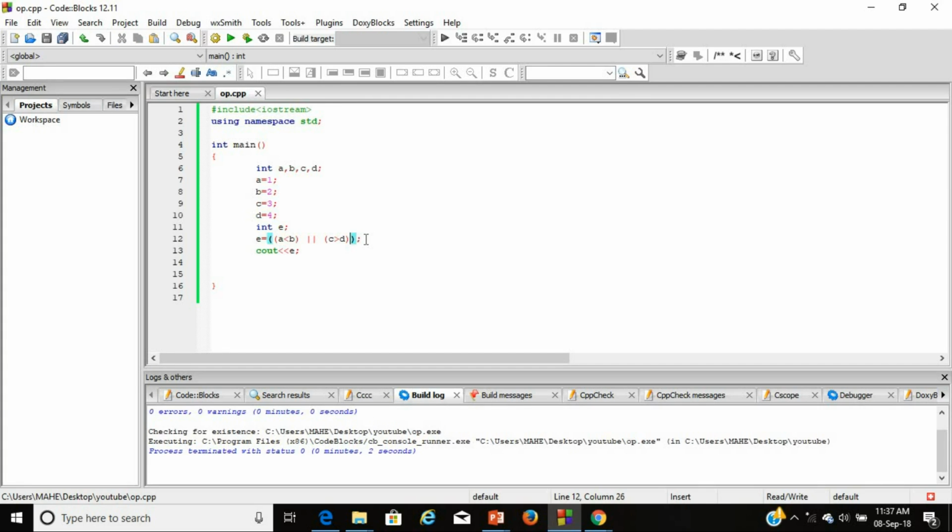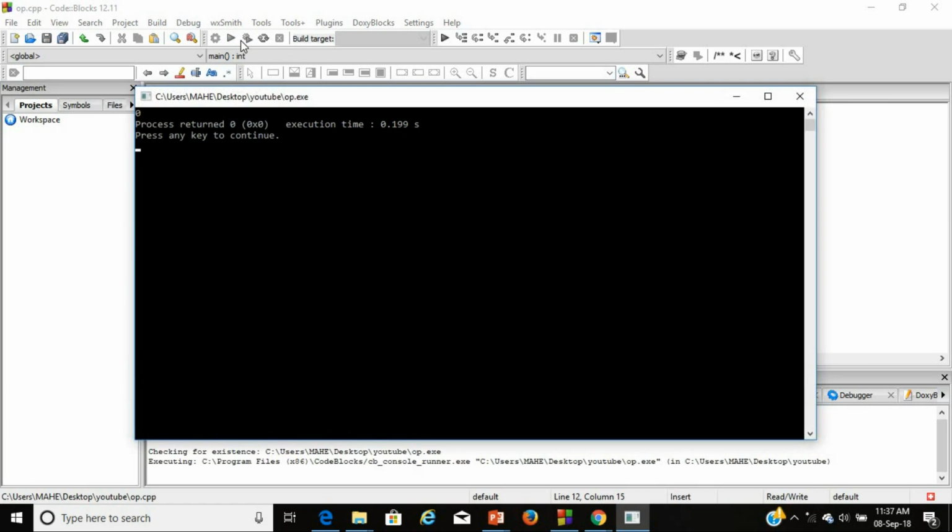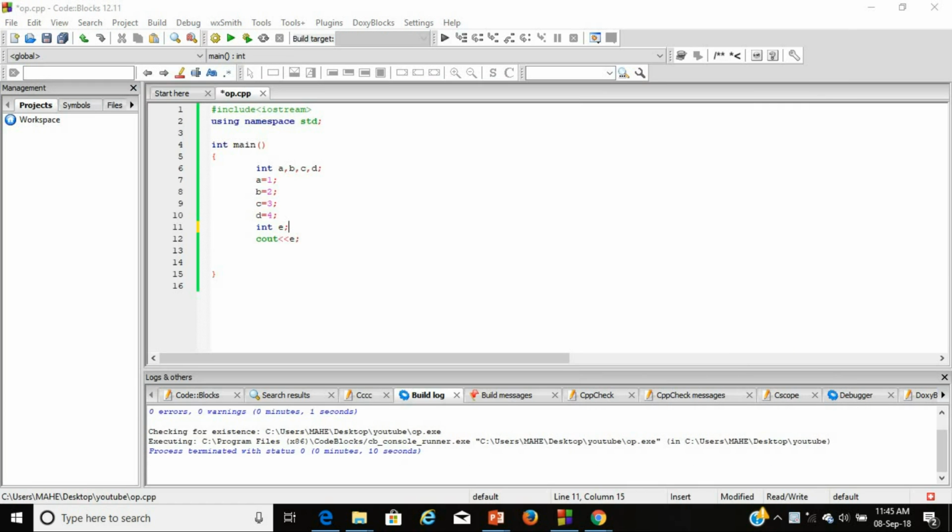So let's say both conditions fail. Let's say A is greater than B, that's false. C is greater than D is also false. Go ahead and run that. We're going to get 0. Okay, so that's how we use the OR.